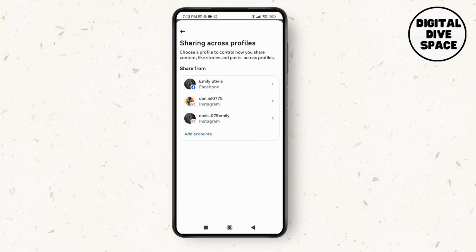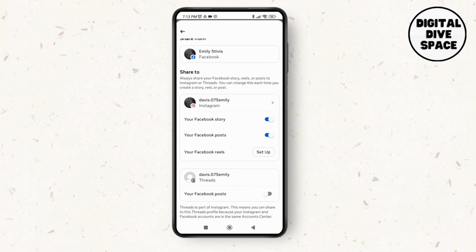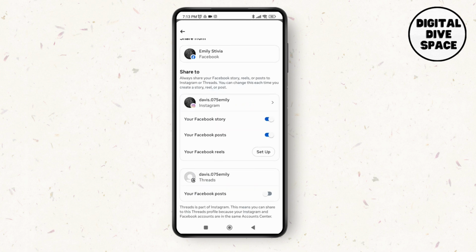After that, go back and tap on your Facebook account as well, and here share to your Facebook story, Facebook post and so on. So you just have to toggle on these options, and as you do that, you'll be able to share Facebook posts to Instagram.